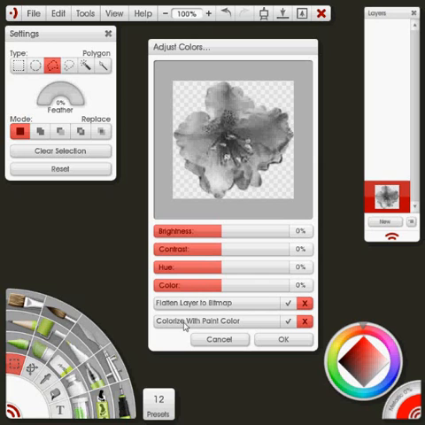What we're interested in is colorize with paint color. So we're going to check that on. Then we're going to drag our color bar all the way over to the right. And you can see that my flower has now changed to red. Alright, that should be all that we need.